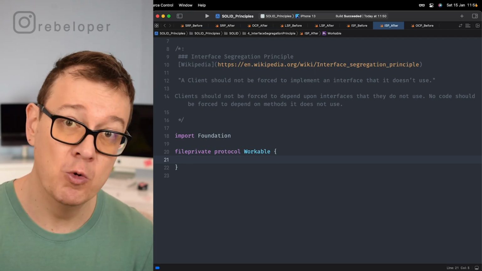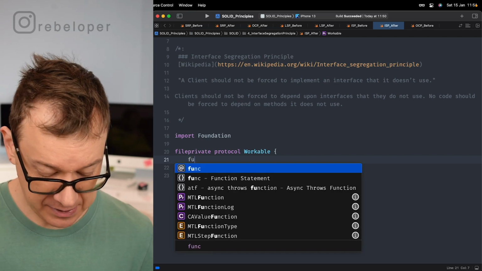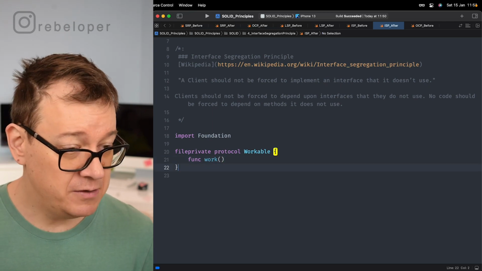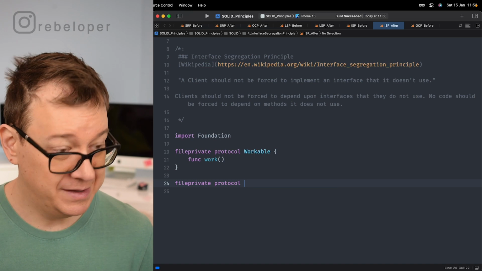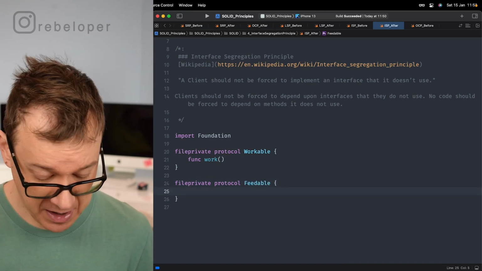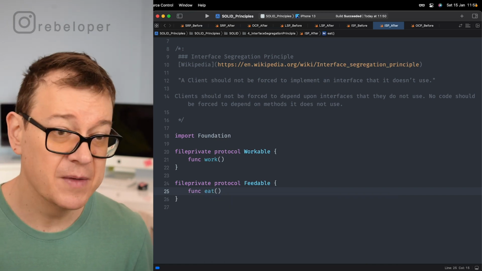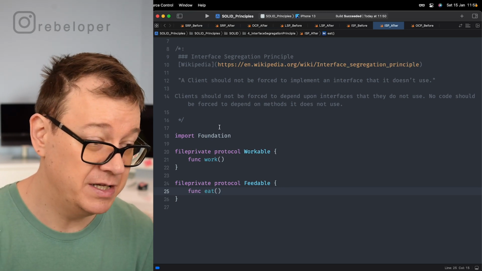So you know why workable is a really great name for our protocol. And let's just create a func and work. And then we are going to create another file private protocol, and that is feedable. How awesome is that? Feedable, and we just go func and eat. Okay, so now these are separate protocols that we can use.